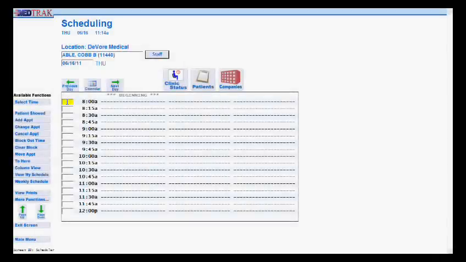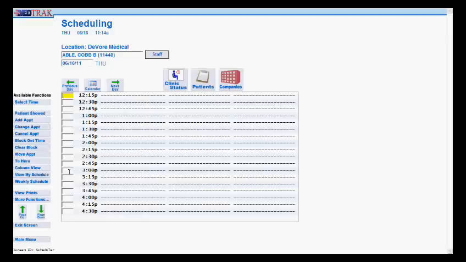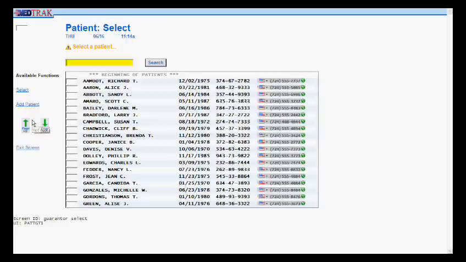To schedule an appointment for today at 3 p.m. for Janice Cooper to see Dr. Abel for left ankle pain, I place the cursor in the command field next to 3 p.m. and click the Add Appointment button. For this example, Janice is already in the patient database, so I place the cursor in the command field next to Janice and click the Select button.